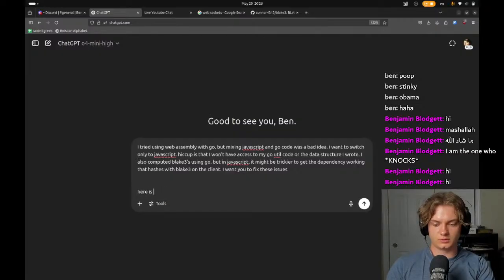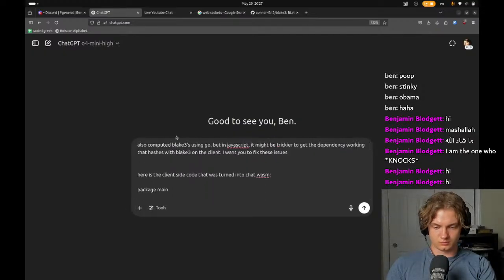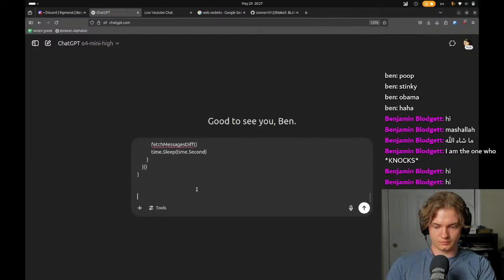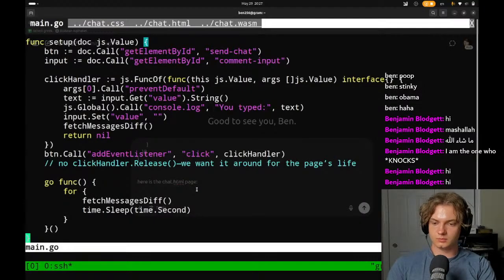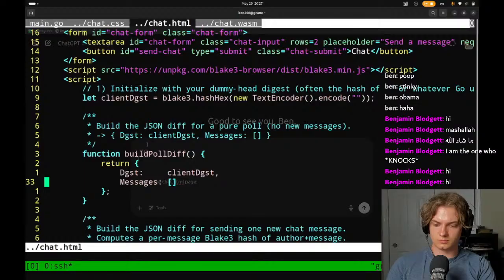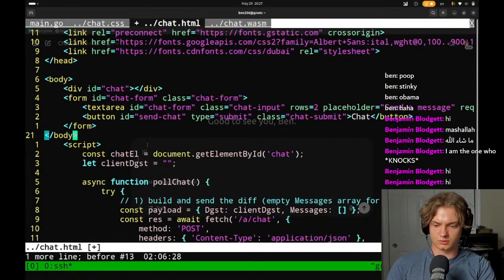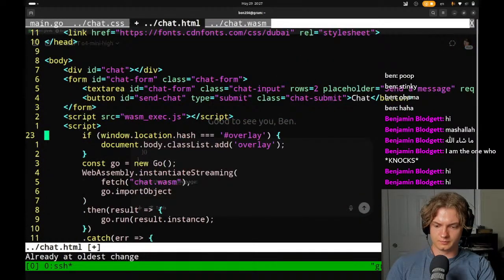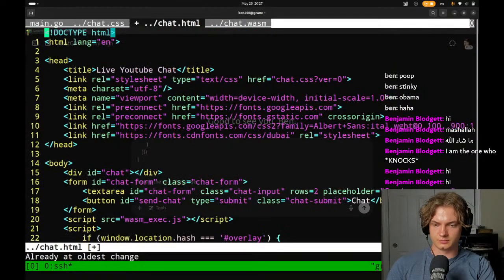Here is the client side code that was turned into chat.wasm. Here is the HTML chat.html page. But this is old. Can I undo this? Yeah, it used to look like this.